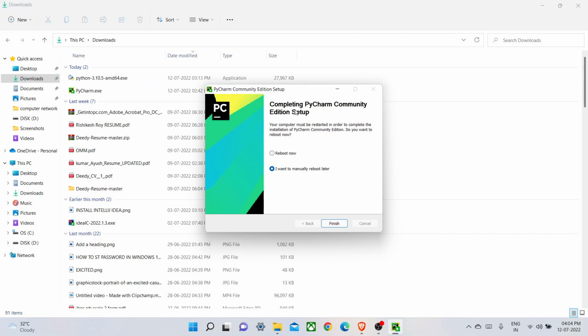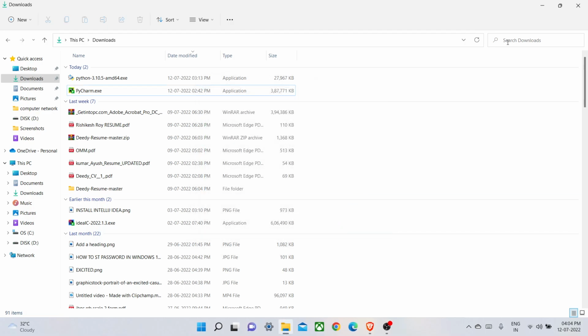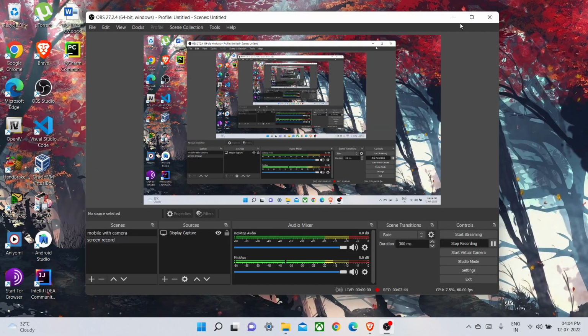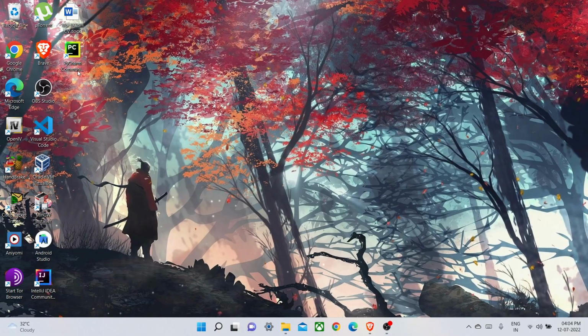If you don't want to reboot it now, you can simply click on the second option and reboot it later, because after rebooting everything is properly set according to your PC configuration. So just simply click on finish, and now let's move to our desktop. As you can see here, our PyCharm IDE shortcut is showing here.